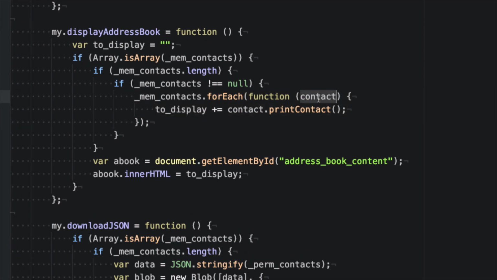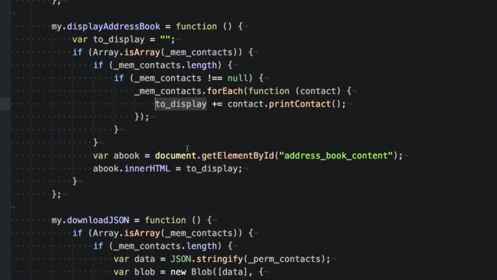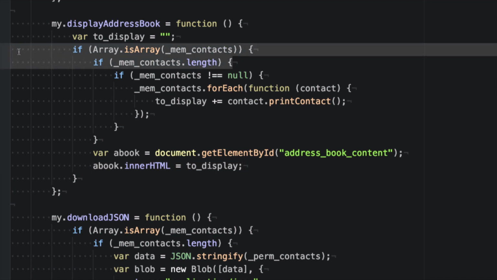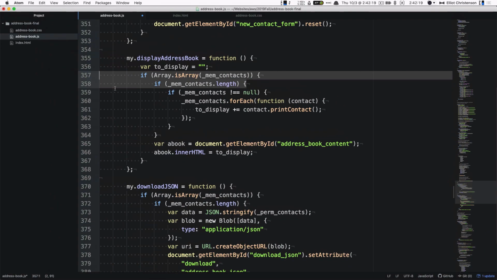So contact is x in that context. For each of the contacts that are in mem contacts, just call contact.printContact and add that output to the display, and then once that's all done, we just add it to the web page. The other stuff we're just checking to make sure that the array actually exists. Any questions about that?